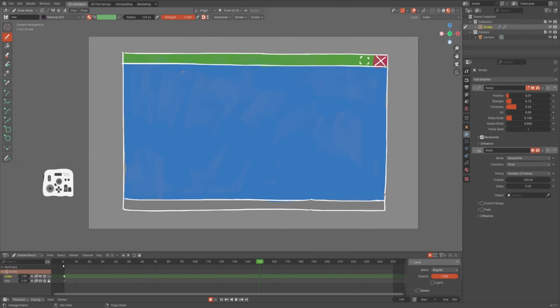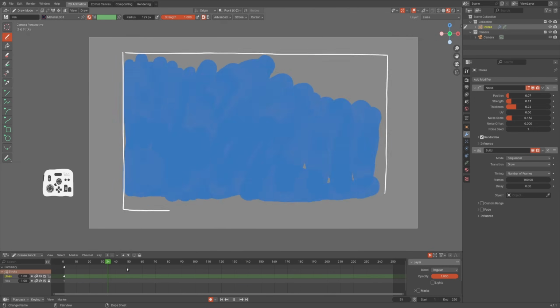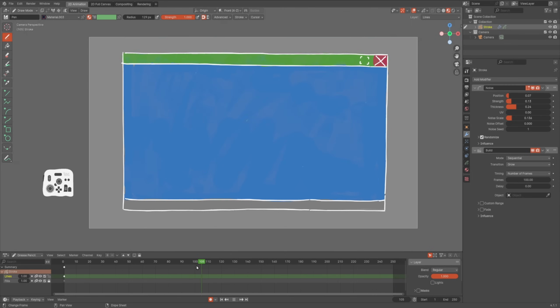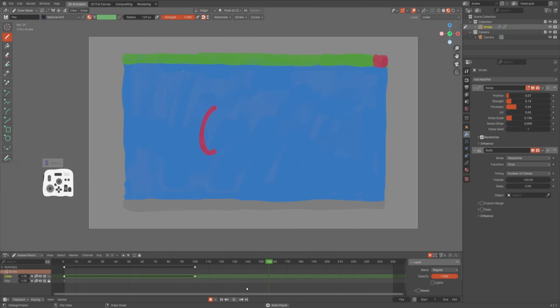So let's play around with this build modifier. It's set to sequential, and that's good, so it draws it in the order that we want it to be drawn. And it's also set to a number of frames. So this will take, from the keyframe, 100 frames to draw. Now, if we add a new frame, we can just do that by drawing something on the lines layer. What you notice is that it'll just start 100 frames from where we started that layer. So at frame 200, it finishes the stroke.